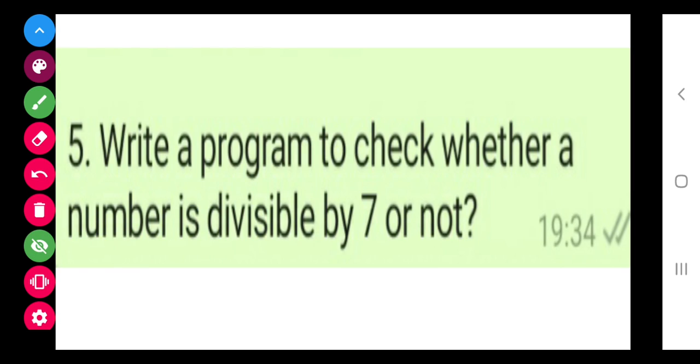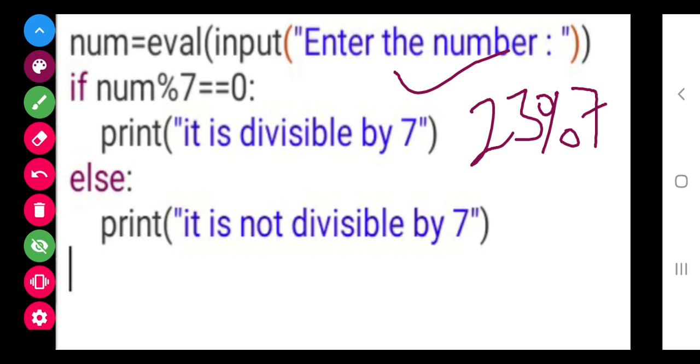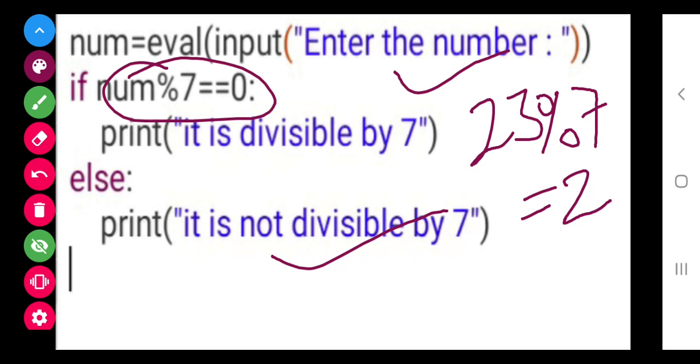Now next, same question. We have to check whether a number is divisible by 7 or not. So instead of even numbers, we have to do it for 7. Suppose I enter 23. If I do 23 mod 7, the remainder will be equal to 2. So 23 is not divisible by 7. This condition is failed and this will be the answer.